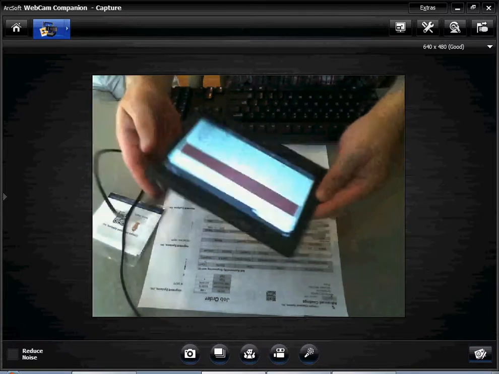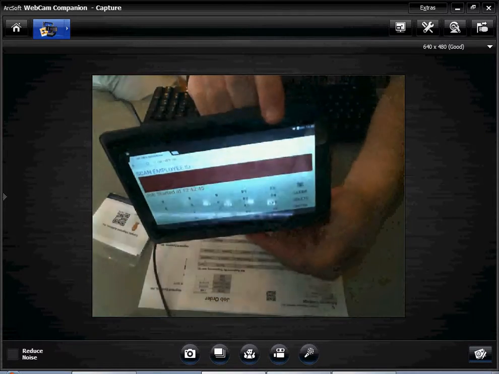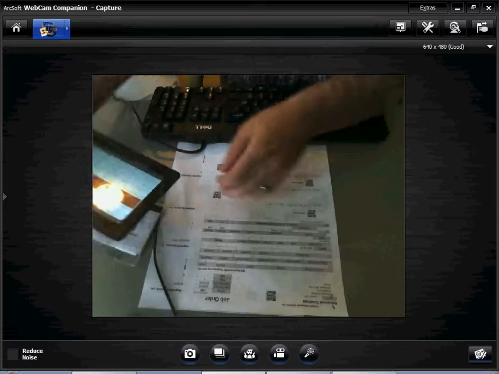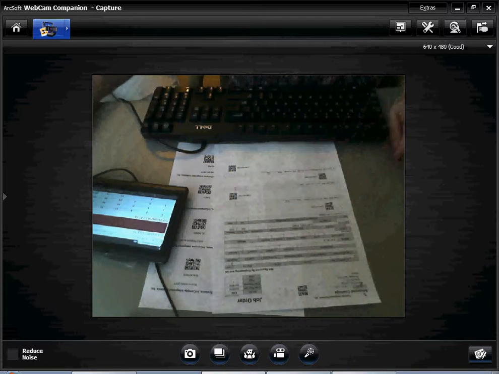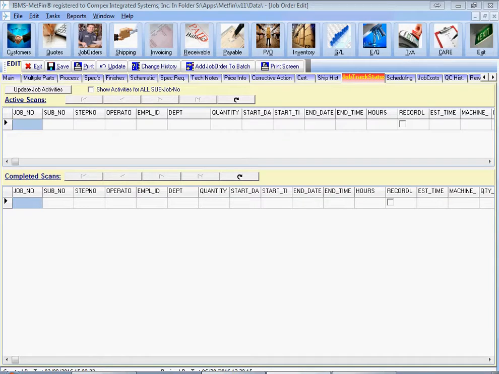All right. So the job is scanned, and it's gone back to the employee ID scan as we've completed our scans. Now I'm going to go back to the job, and I'm going to update, and you can see that we now have an active scan. So now I'm going to go through the process of scanning again.